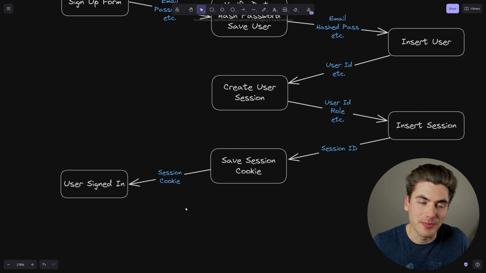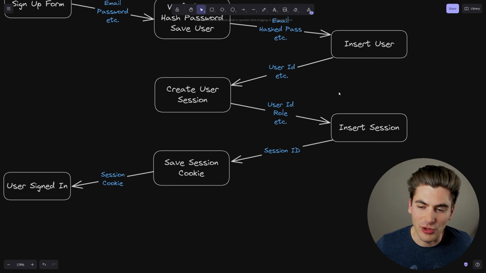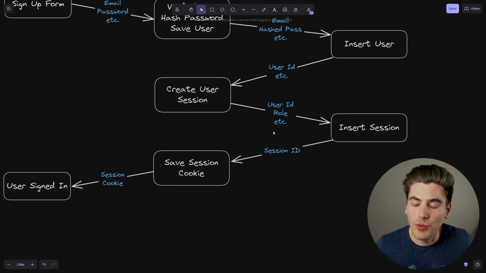That way, when someone comes back to our website and tries to make a request, for example, they want to access their dashboard, it's going to send along that session cookie, which has the ID, and we can use that ID to look them up inside of our session storage and get back their user ID and role and whatever other information we have about this user.